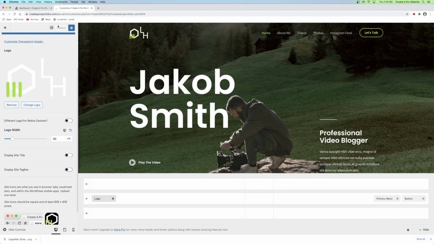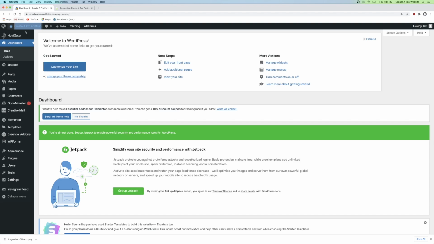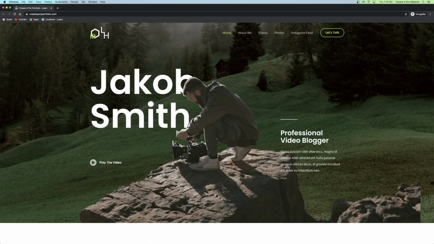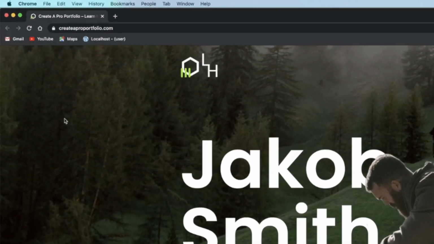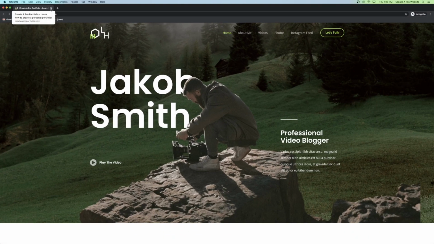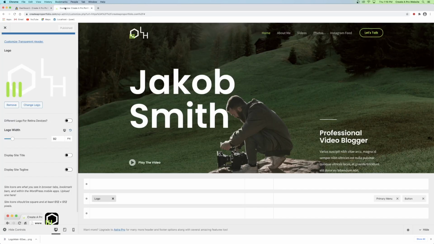So let's go ahead and click publish to save our work and to make it live. And so it's a little hard to see because I made it white, but if you want to, you can go ahead and open the site on an incognito tab. And you'll be able to see that the site icon is right there. So that looks pretty cool. So let's go ahead and close out of that guy and go back to the website.